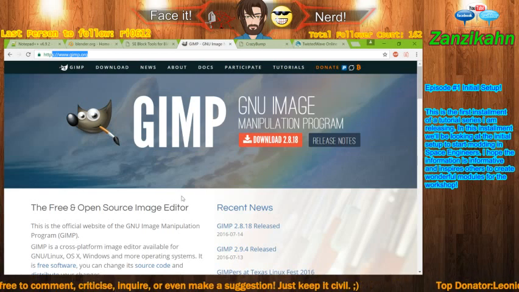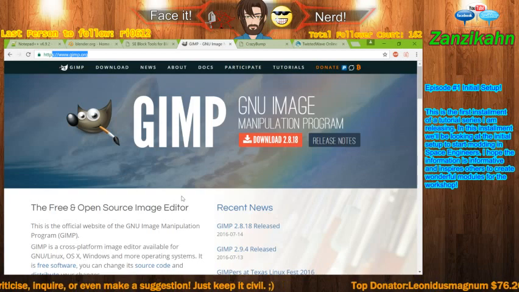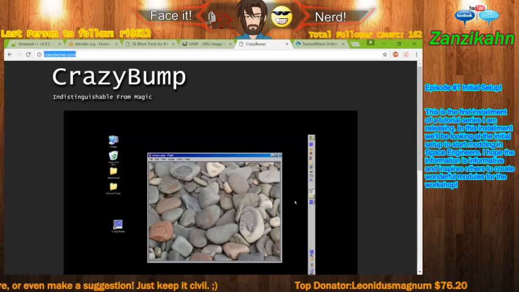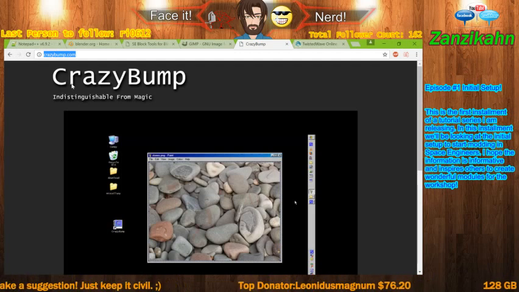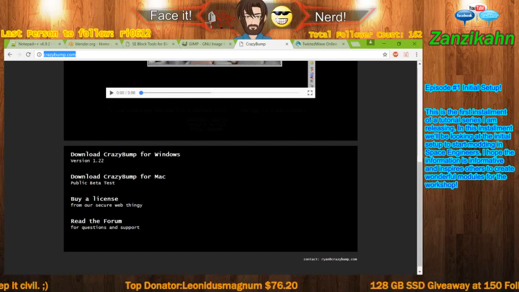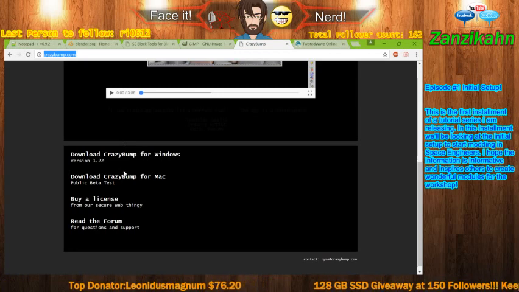Not that Crazy Bump creates perfect texture mapping, but editing a little is more convenient than editing the entire thing. Crazy Bump can be downloaded at crazybump.com. If $5 is affordable and you plan to do a lot of normal mapping, I would suggest this. The current version as of now is 1.22. Now we have the appropriate programs to export models and textures.